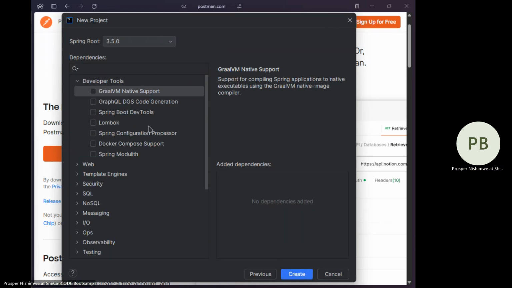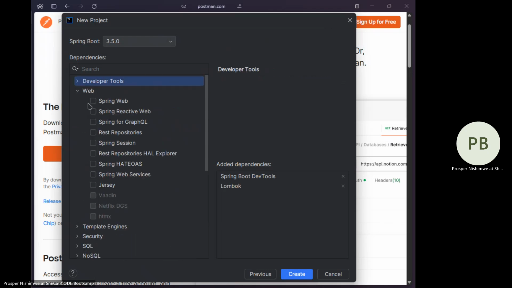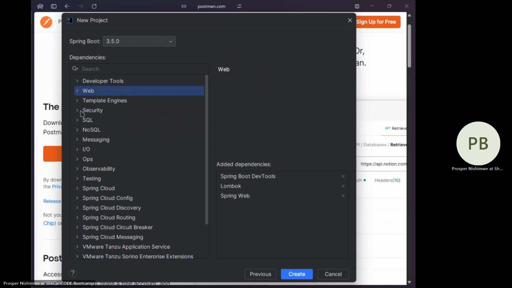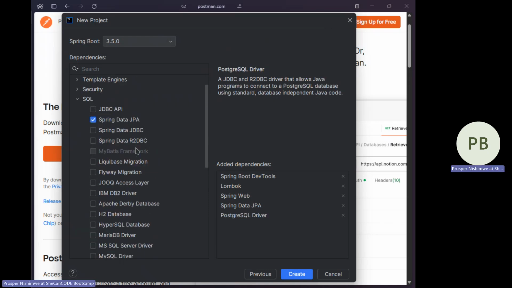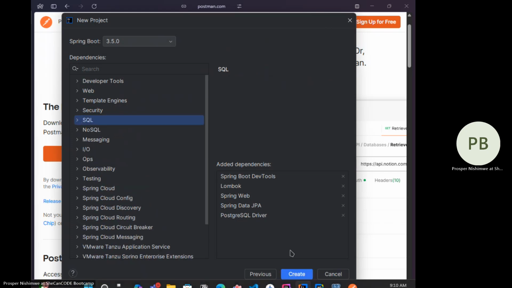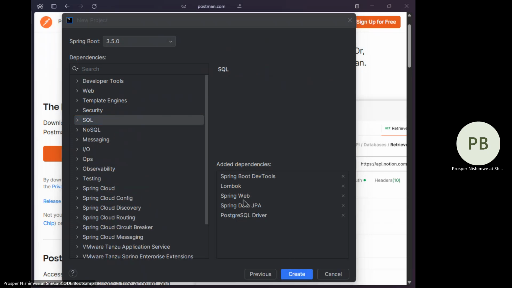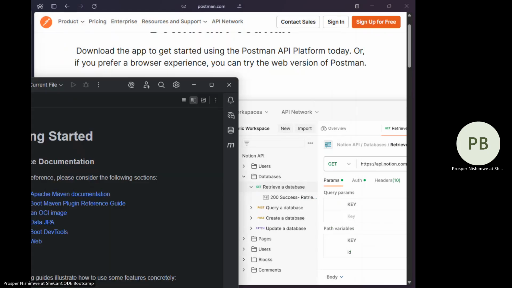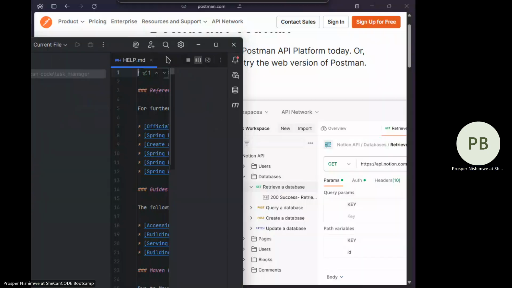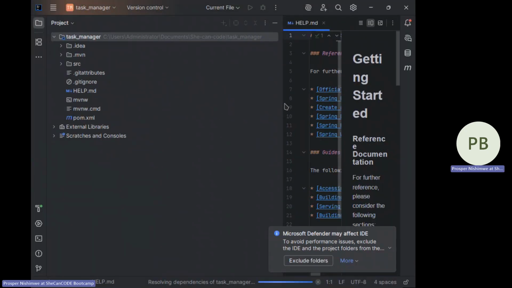Okay, so which dependencies are we going to use? And Postgres. Okay. Now, this is my empty project.